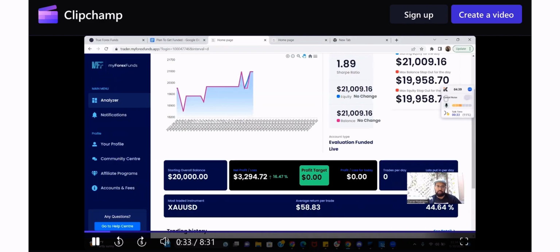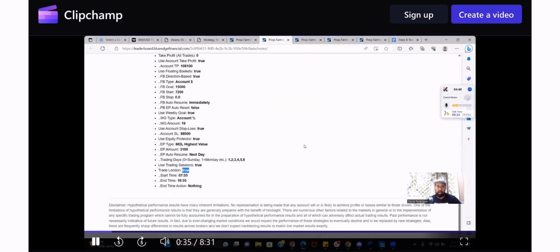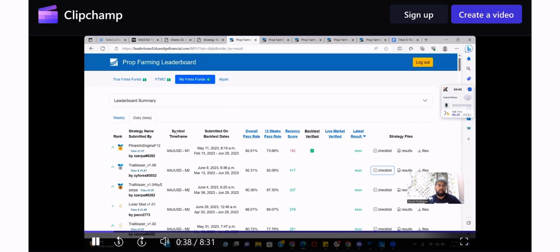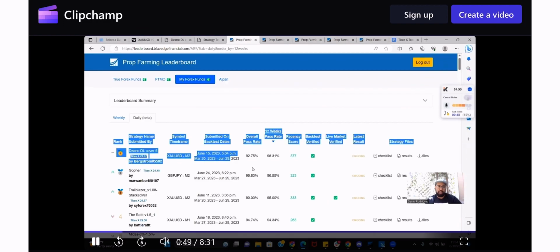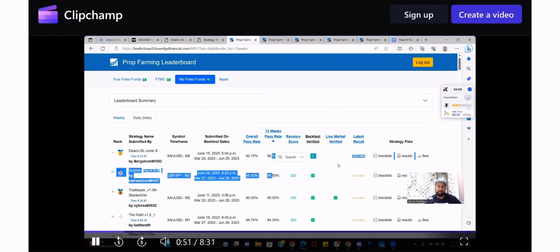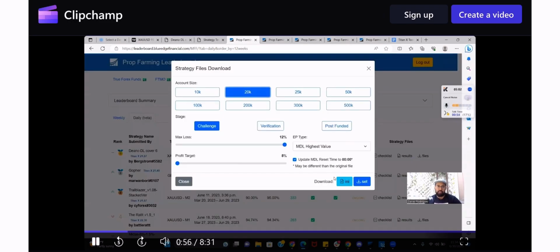So the way that I ended up choosing this strategy was first by obviously going to the leaderboard. I was using one of the daily strategies. Let's see. I think it was DL cover. So yeah, this one right here. The first thing I wanted to do was to create some uniqueness for the account. So I downloaded the INI file for a 20K account, and I wanted to aim for 5% on that account. So just made sure I had everything chosen correctly.